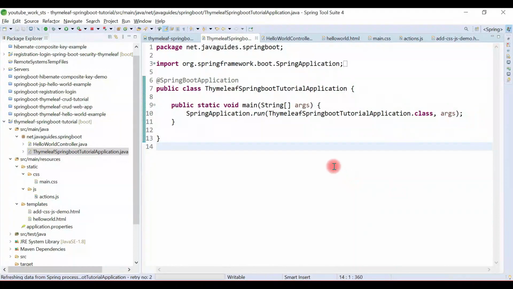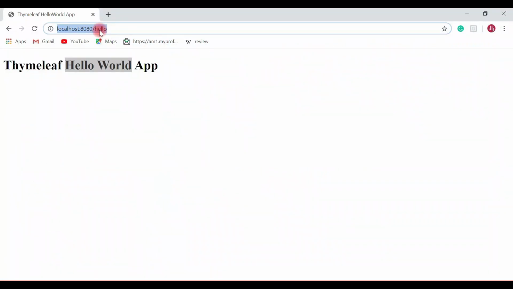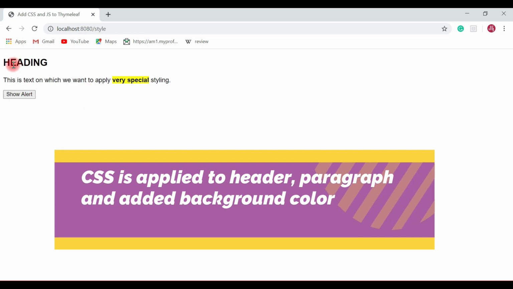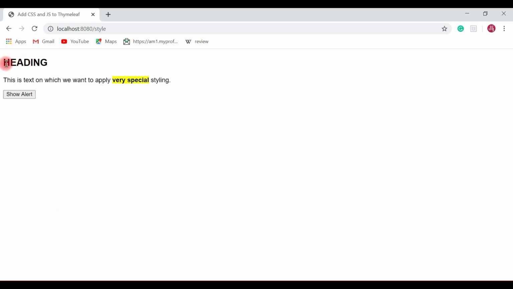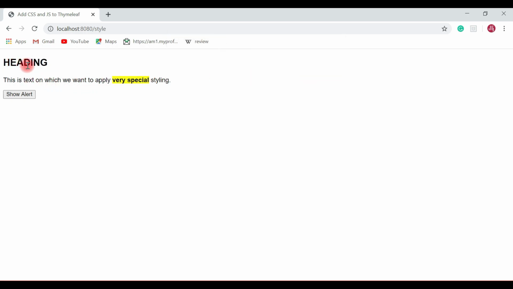Alright, now let me go to browser and just access this method handler. In a browser, just type localhost:8080/style. Yeah, here we go. So look at here, the CSS has applied to the HTML element. So look at here, once I click on the button, it will alert a message like Thymeleaf with CSS and JS demo. Alright, it means that we have successfully added a JS file to the Thymeleaf template as well as a CSS file to the Thymeleaf template. Alright, so look at here, the CSS is successfully applied to the HTML elements.